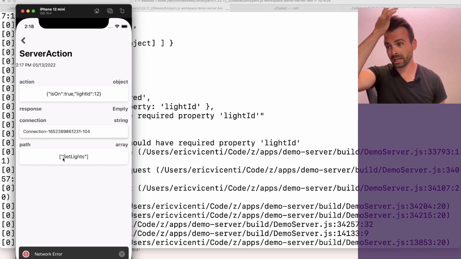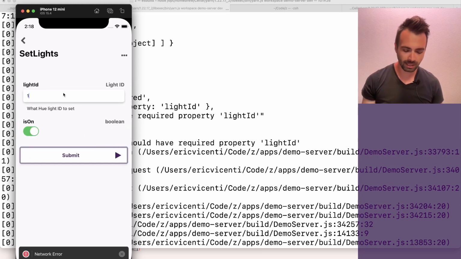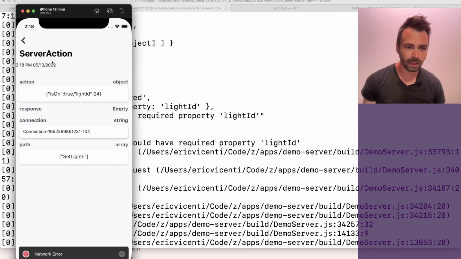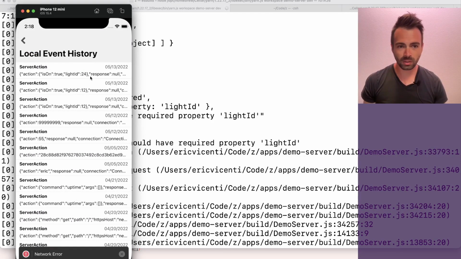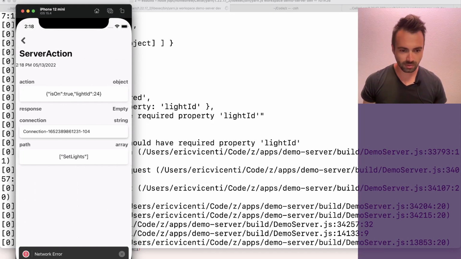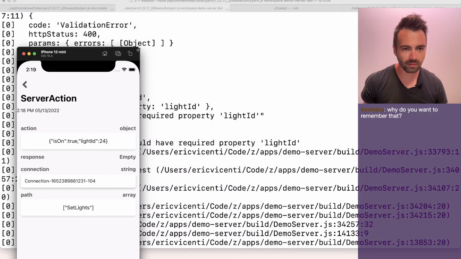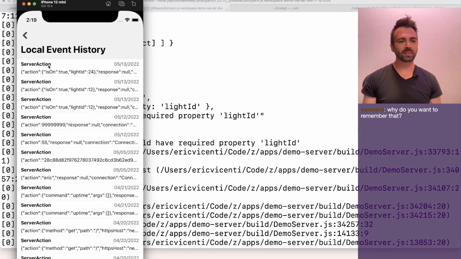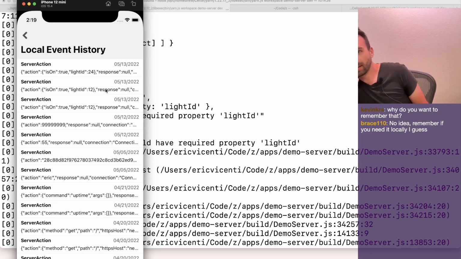Because on the React Native app, I was like, okay, well, I want to be able to remember all of the different things that we called to the server. Like first we set light 12, then we set light 24, and then if you come back to the home screen and you hit local history, these are the two requests. Let me see if I can make it big. Okay, I guess I can't make it very big. There's one request to light 24. Remember it if I need it locally. And that's the thing, I guess you don't need it locally.